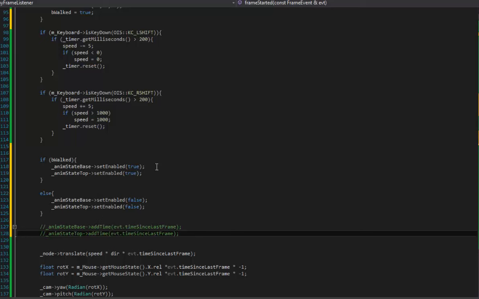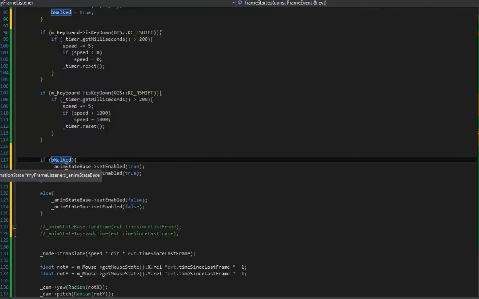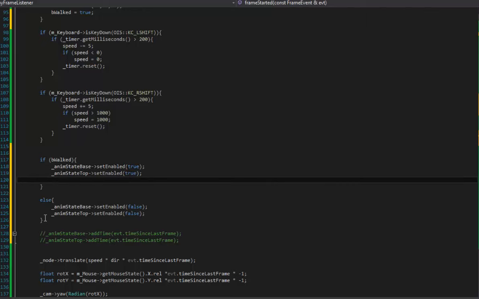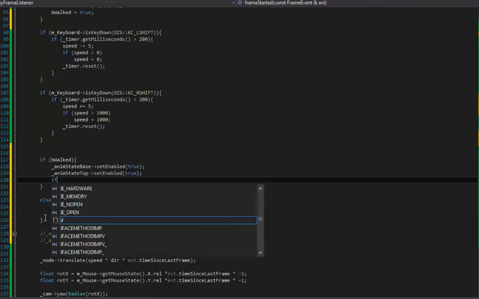And let's go to the condition for when bWalked has been set true. So a key, either W, A, S, or D, has been pressed. Then what we're going to have to do is, after we set the animations to true, check to see if the animation states have ended, and if they have ended, then we are going to set the time position for these animations at zero. We are going to want to set a looping mechanism manually.